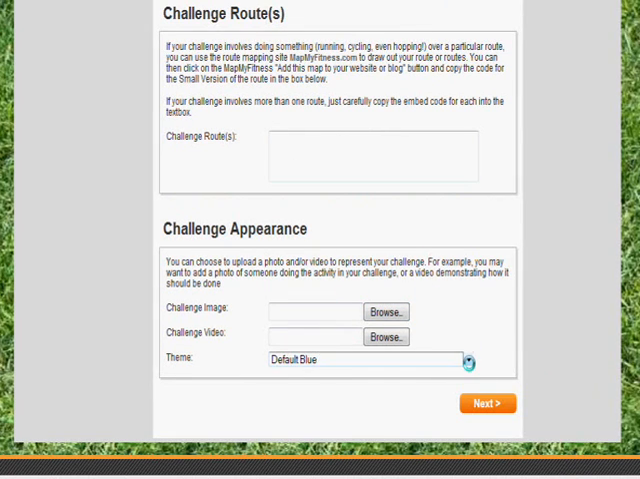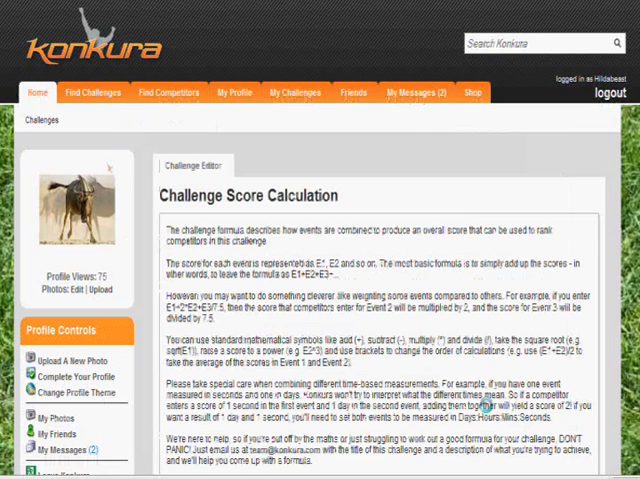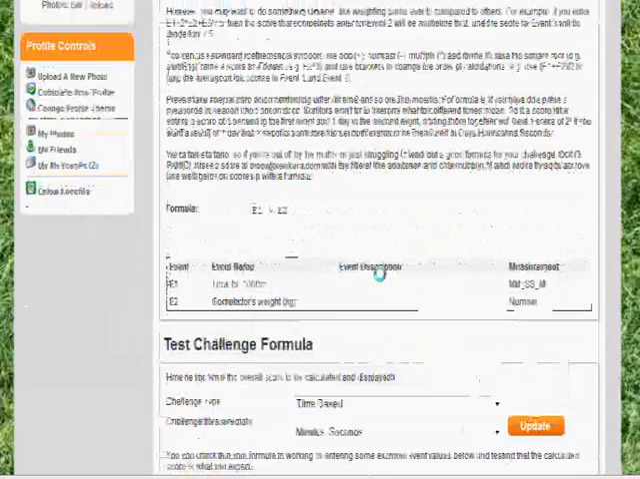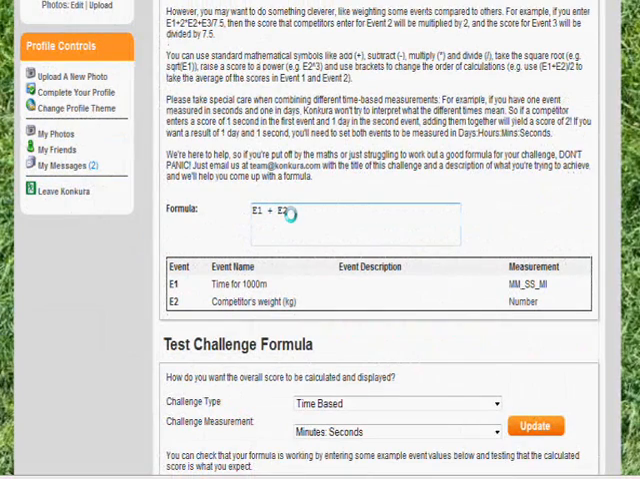So I click Next, and this time, because I'm creating a challenge with multiple events, I get taken to this screen where I'm going to set how competitors' scores are calculated from their event scores. Now don't be put off by all this text, it's just there to explain the range of things you can do when calculating the challenge score, and also to highlight a few common pitfalls. The important thing is the challenge formula, which is what we need to set, using the individual event scores.